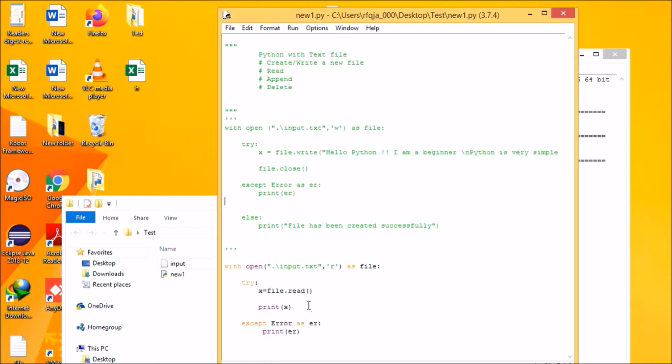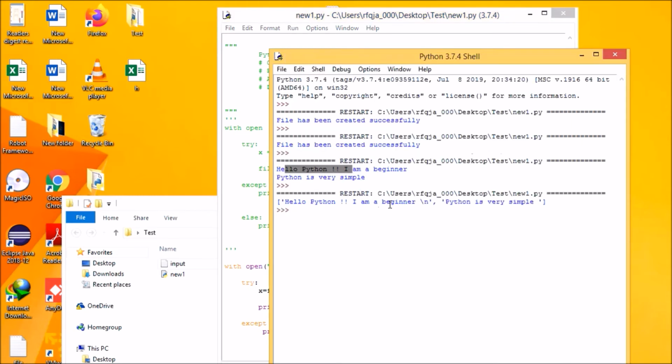Now if I use readlines, it will return the same thing, but in a list format. Let us see that also. It will return each line but in list format. Hello Python, I'm a beginner, comma, again it is a list. Python is very simple, so it is a list format.